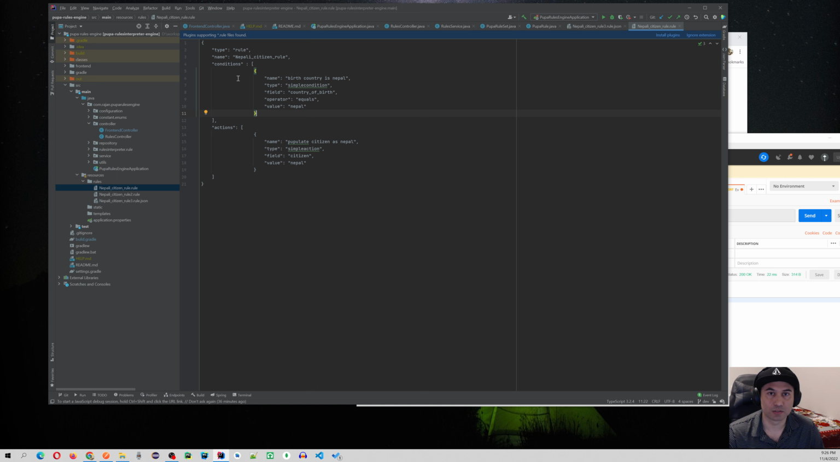So what my rule will do is it will have some conditions that it will check on the data that is passed to it, and if those conditions are true it will do some action on the data. Here the action represents that it will put a field called citizen with a value of Nepal if this condition is true, and this condition is if there is a field which has a value of Nepal, then the output value will also be Nepal for the citizen field, right? That's how I designed a rule.